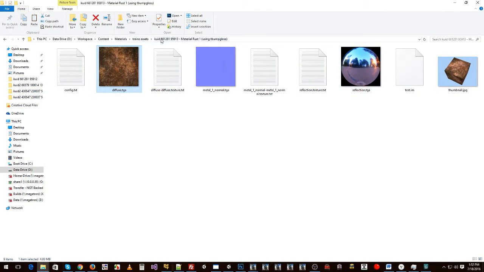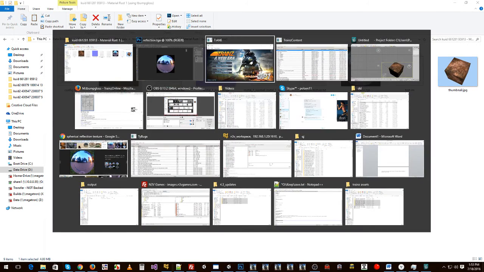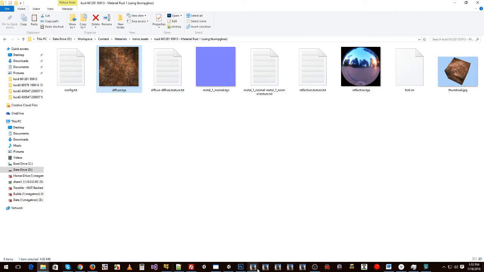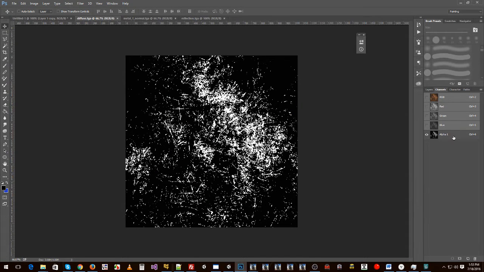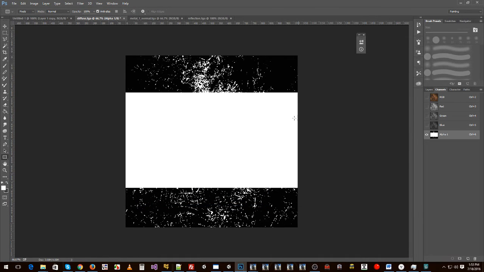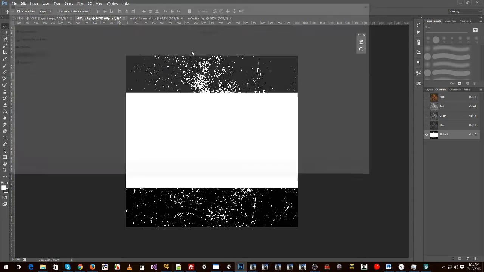So if we have a look at, let's say, we'll change our reflection strength first. Let's have a look. There it is. In here, let's change it to be a big block of white, just so we can understand what's going on.